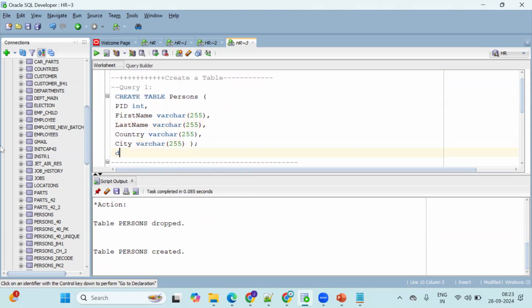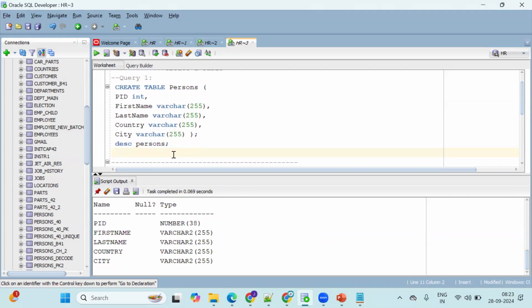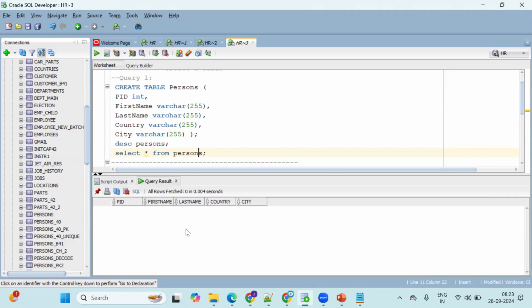What is the structure of this table? DESC persons will give you the structure of this table. SELECT * FROM the table name will give you how many records are there in this table. So 0 records are there because we have not inserted any records. So how many columns? 1, 2, 3, 4, 5.